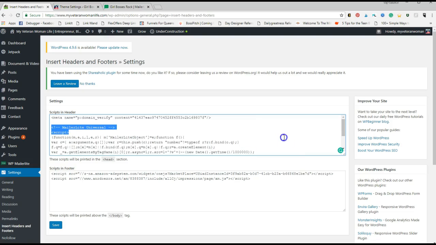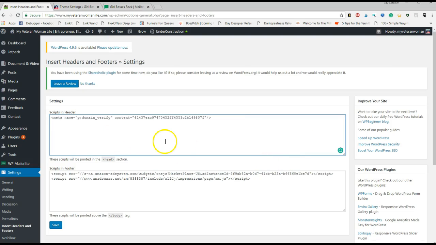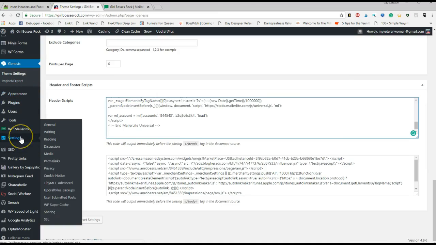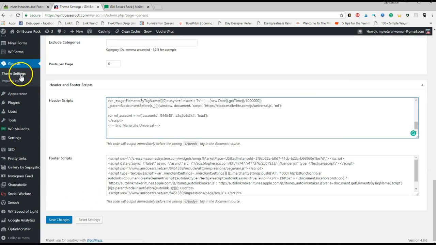And it is that simple. Again, some themes already have a built-in footer and header script section. The majority of them do not. But if you are using Genesis, it won't be in Settings. It'll just be under the Genesis theme settings section all the way down at the bottom. So that's it.